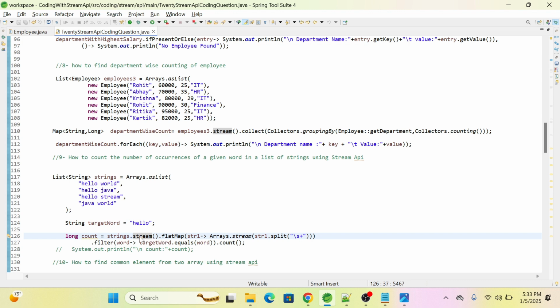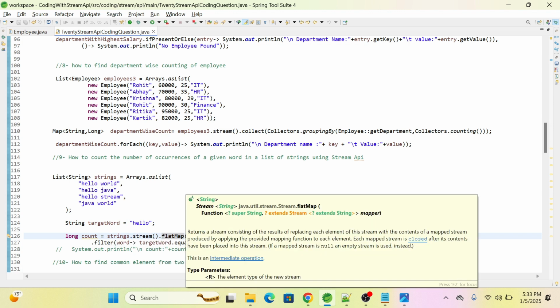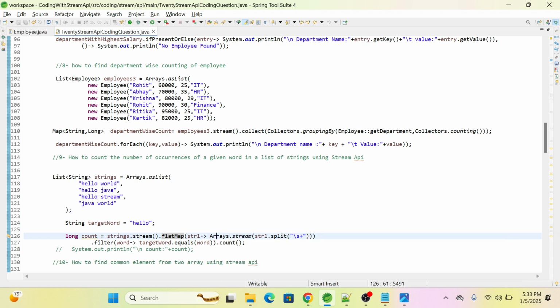I'm calling here the list stream function to get the stream from the list, then calling the flatMap function. Inside this flatMap, I'm using Arrays.stream and String.split. This String.split basically splits each string into an array of words using a regular expression that matches one or more whitespace characters. For example, we have a hello world, and this becomes like this: hello, then world.